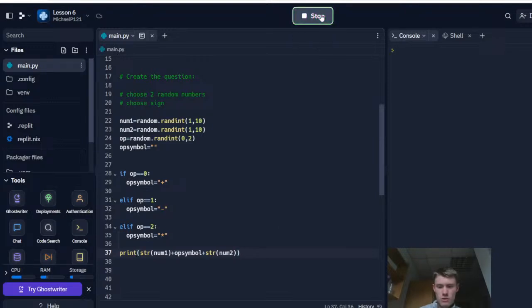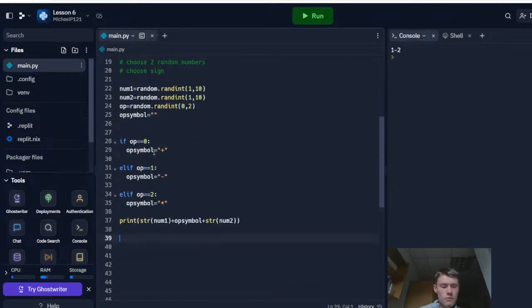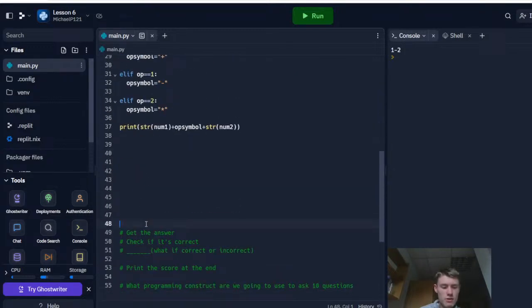5 times 6, 2 plus 3, 6 plus 10, 1 minus 2, etc. Okay, so that's that first part done. We've created the question now. The next part is getting the answer.